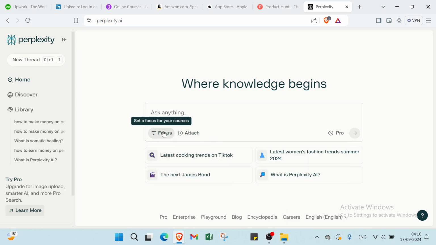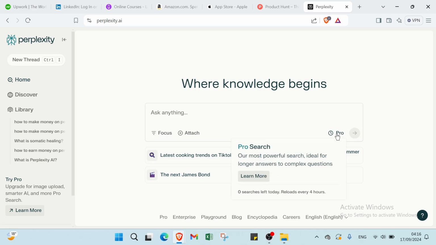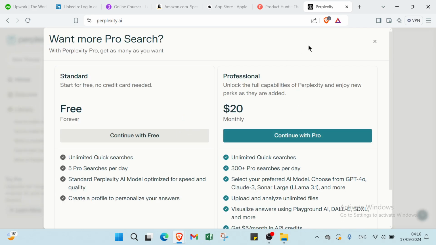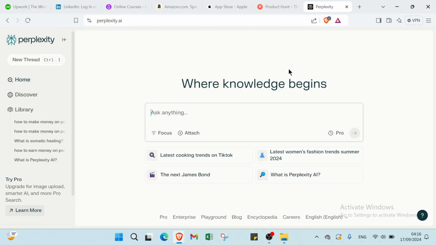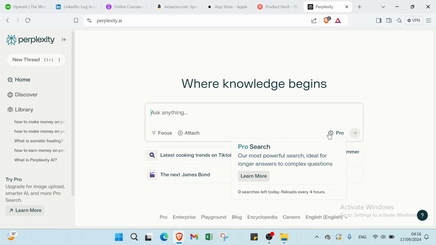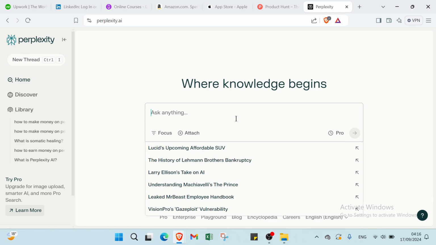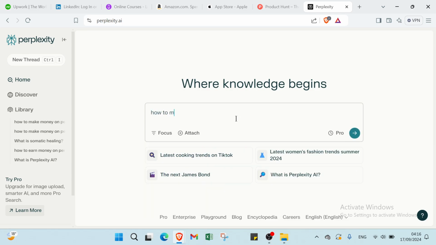Then we have here Focus, which I already mentioned. We have here Pro. About this one, you just have to switch it on or switch it off. It's our most powerful search, ideal for longer answers to complex questions. So let's ask something, for example, how to make money with Perplexity.